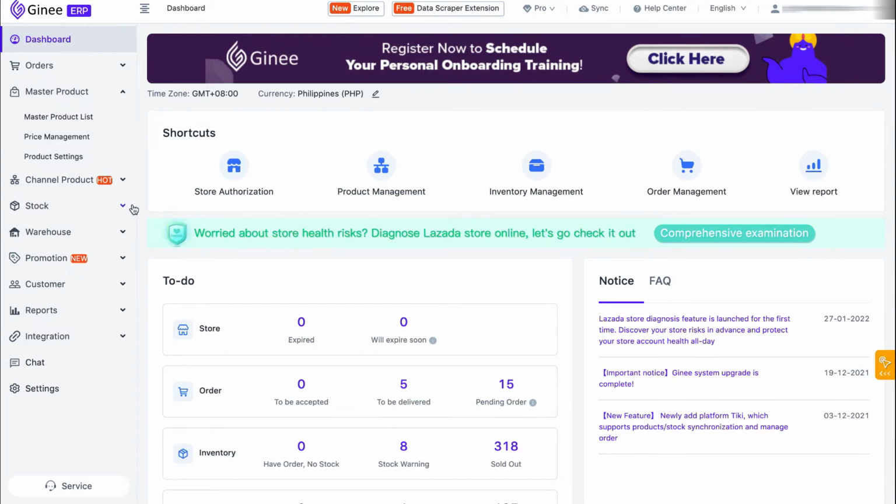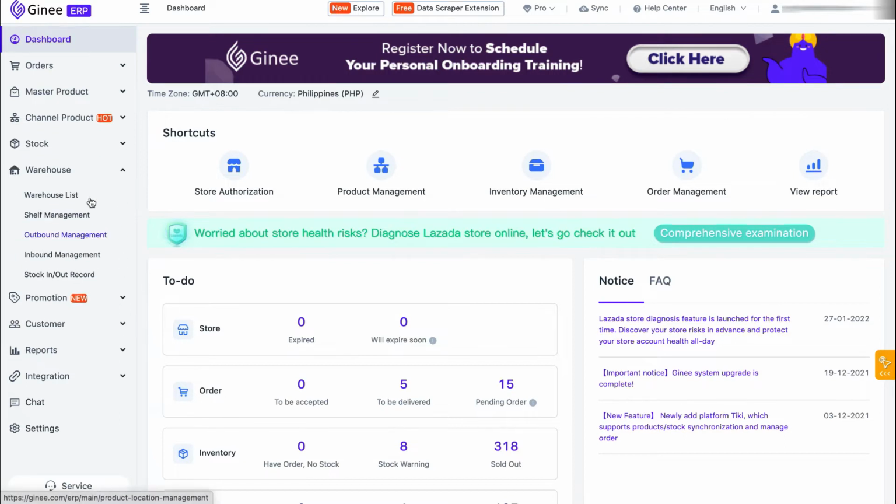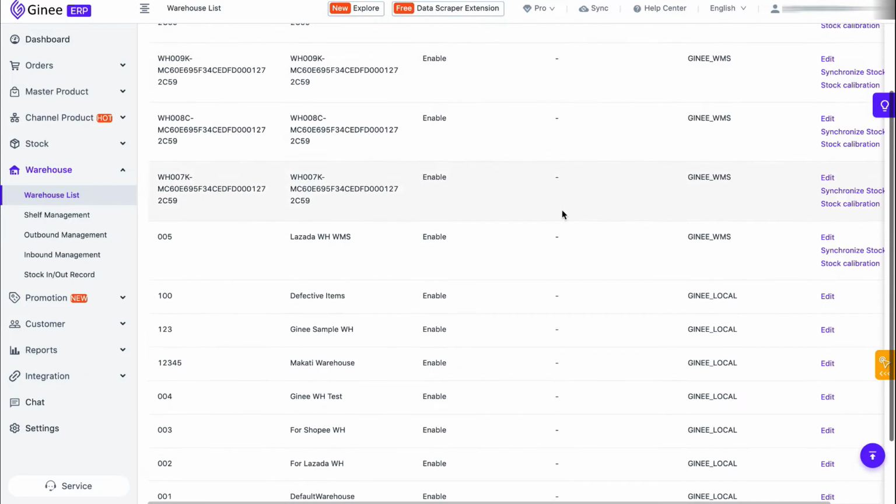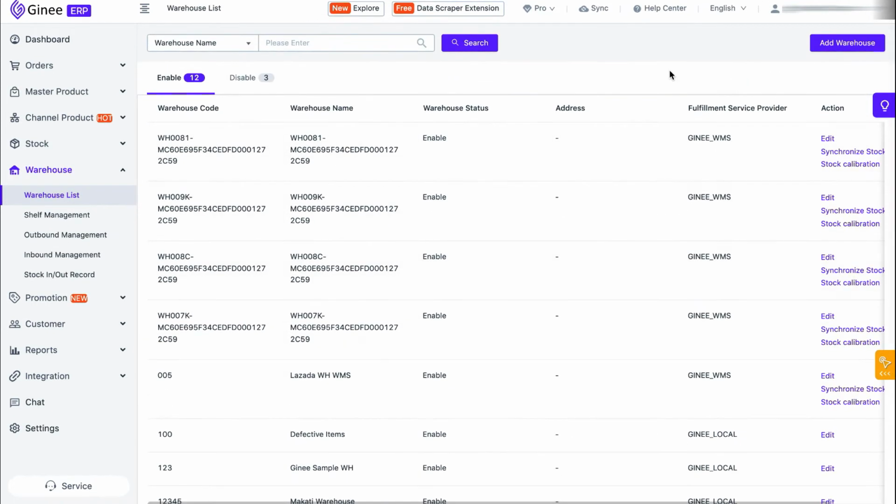First of all, hover over the warehouse menu and then click Warehouse List. You will be directed to this page where you can add a warehouse, edit your warehouse information, and search for your warehouse. Let's try to add a warehouse first, Gineers.